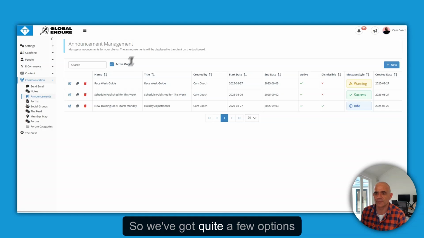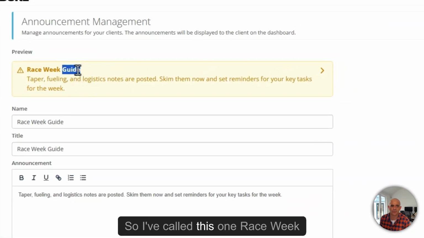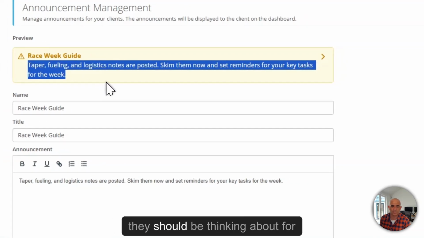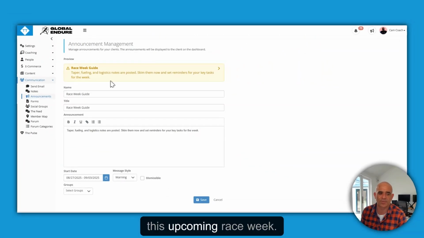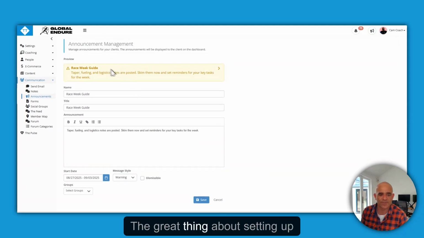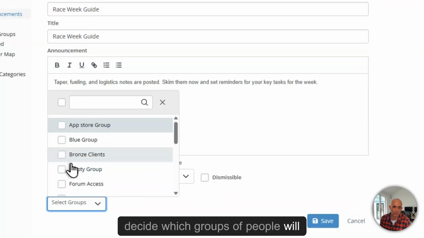So we've got quite a few options here. Let me just go into this. I'm going to edit this one. I've called this one Race Week Guide. I'm just telling everyone what they should be thinking about for this upcoming race week. So you've got a group of people all doing the same race. The great thing about setting up these notifications is you can decide which groups of people will see it.